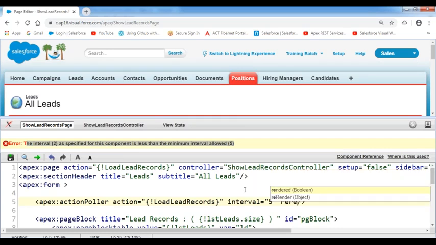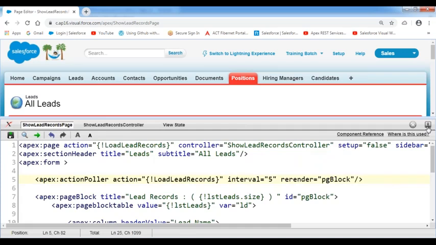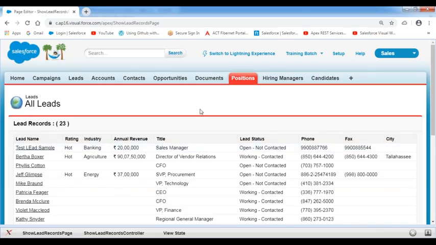Next, re-render. That means don't refresh the whole page. Please refresh only this page block. But that one I'm using that page. Okay. Clear? Now save this record. From there onwards, every 5 fraction of seconds, it will be collecting the data.